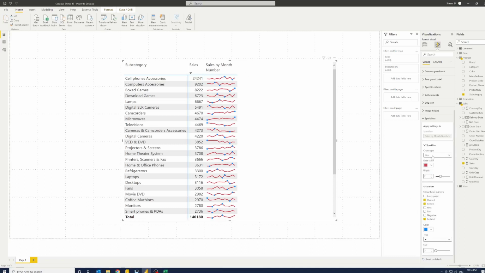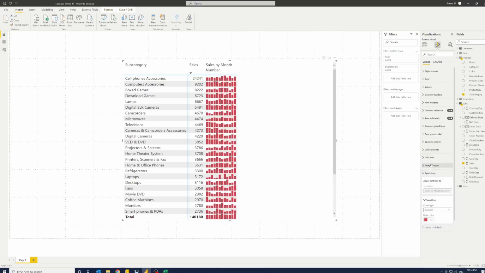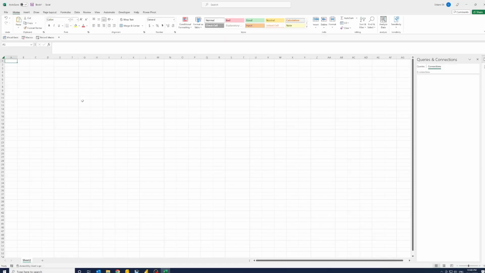What you could also do is change the chart type to a column chart, and it shows a column chart, but there are not many properties for column charts. So it's a basic sparkline chart in Power BI. So now we look at the capabilities in Excel. Next, we will try to create sparklines in Excel.